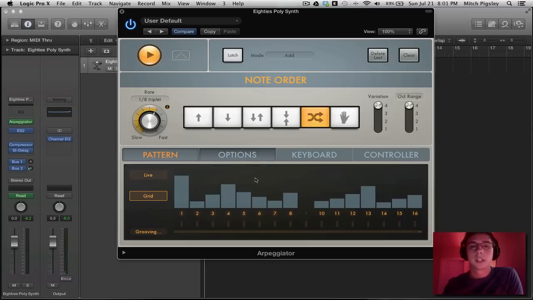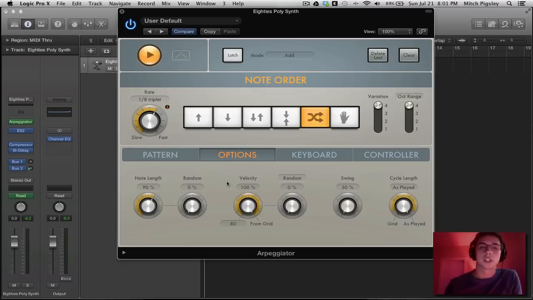All right. Let's go to the next section here. Next section is going to be the options section. There's going to be note length, velocity, swing, and cycle length. But with note length and velocity, we also get a random function. And also with velocity, we get this cool little function called crescendo, which I will be visiting here in a second. So note length is pretty self-explanatory.